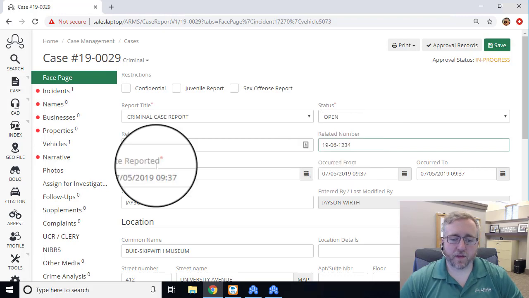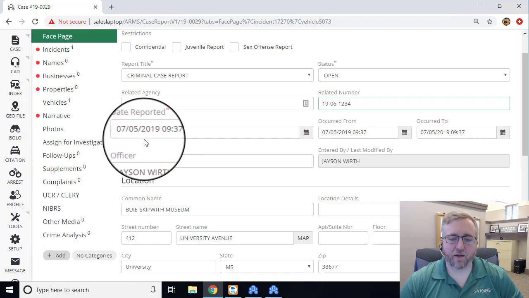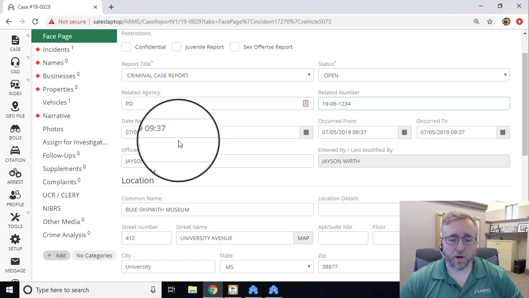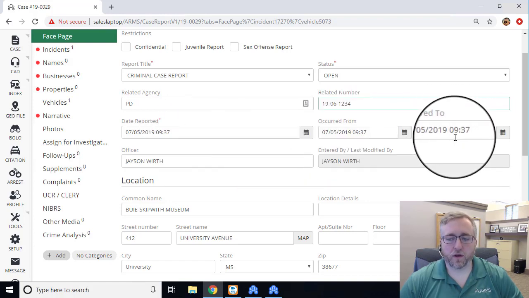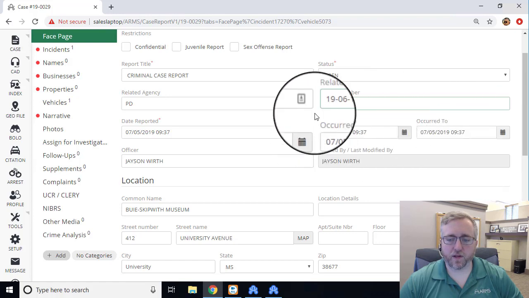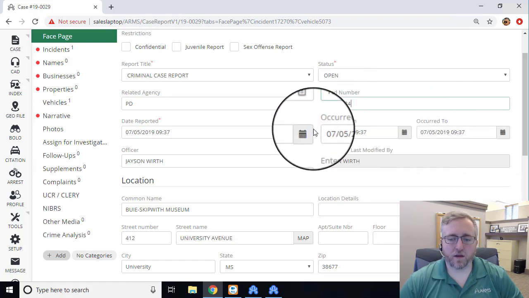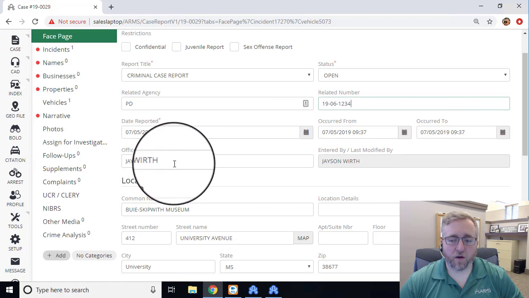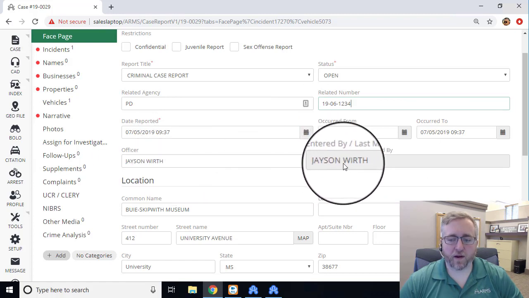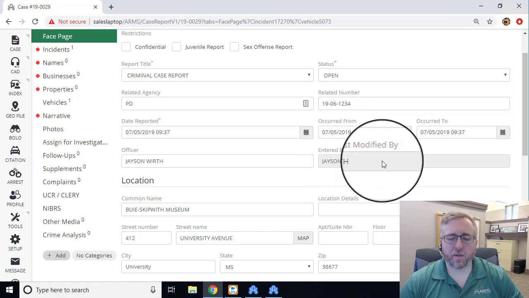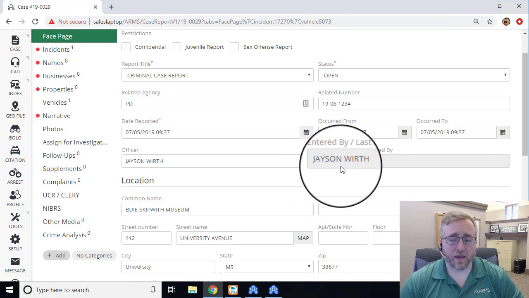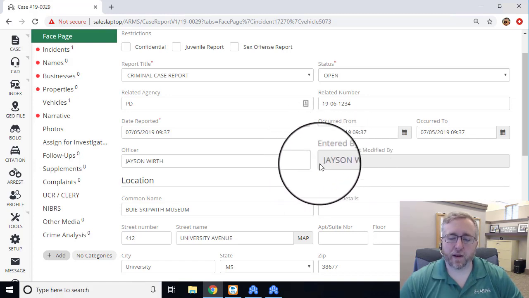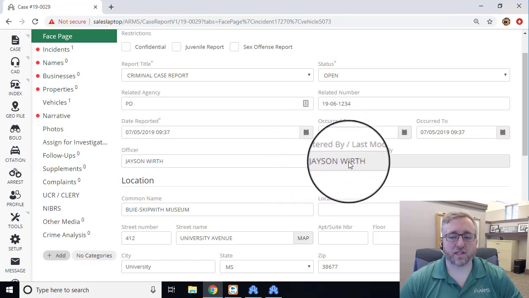Now, as we continue to move down here, you'll notice I have my date reported. So that is automatically put in by CAD, and my date occurred from and date occurred to. These are required for query reporting, so that's why those get put in there automatically. Below there, you'll see I have my officer and my entered by last modified. Now notice I can't modify my entered by name here. That's just to let me know who was the last person that touched this case report. In my case, it was me. But you could look at this to see if somebody else has modified something on your case report recently.